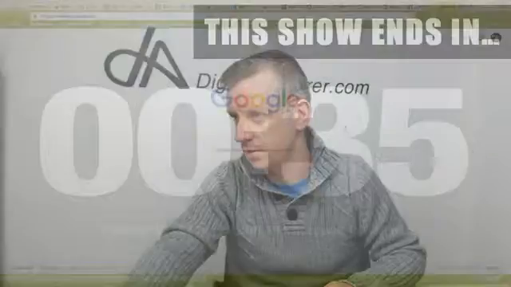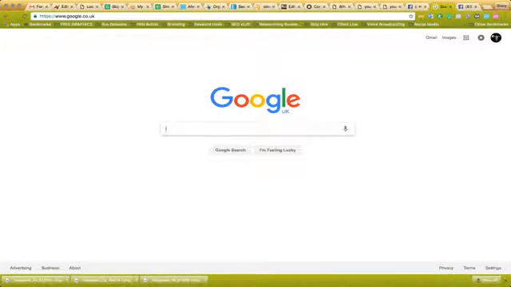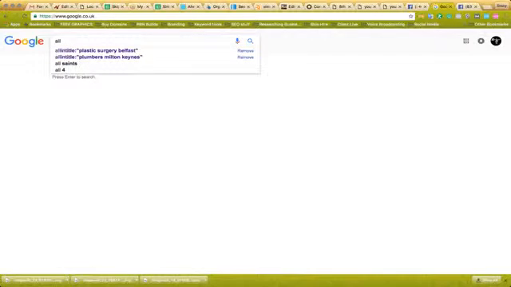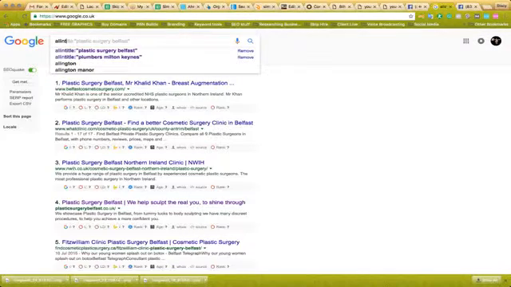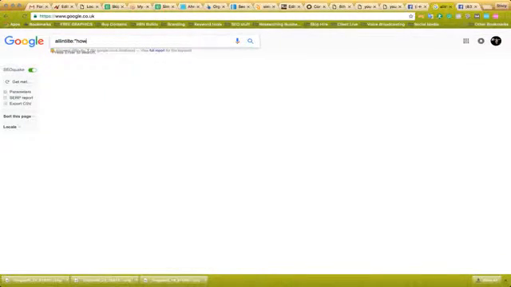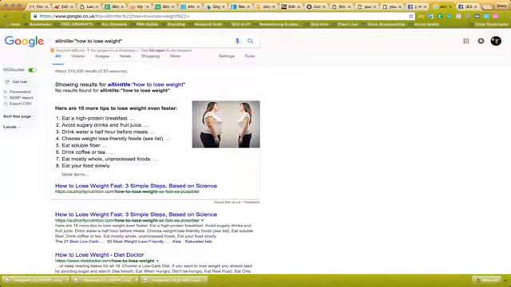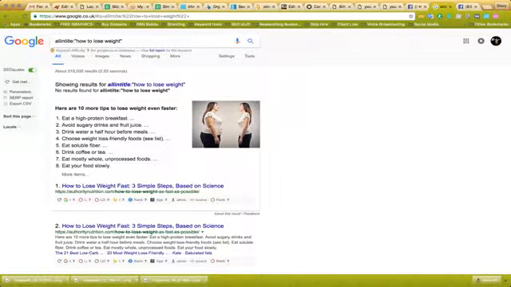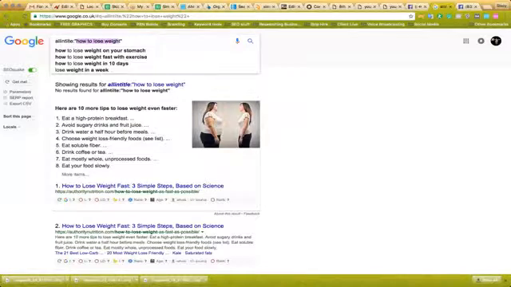So what I want to do is I want to quickly show you this, yeah? If you go to Google and you put allintitle, colon, and then in quotations put how to lose weight, yeah, and then press go, it'll give you the amount of pages that have the exact keyword how to lose weight in them, yeah. Now this is exact.